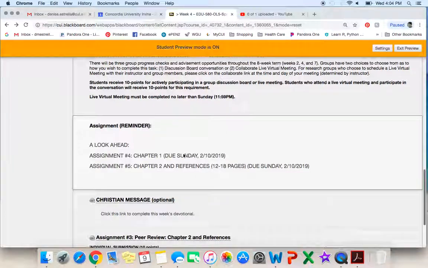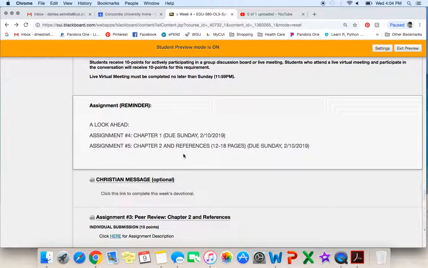So, I don't really know why this part was done in caps, but here's a look ahead. You have assignment 4, which is Chapter 1. It will be due by Sunday, February 10th, 2019. And your assignment number 5, which is Chapter 2 with your references, 12 to 18 pages approximately, will be due on Sunday as well. So just a reminder that that's coming up so that you can be planning ahead and working.